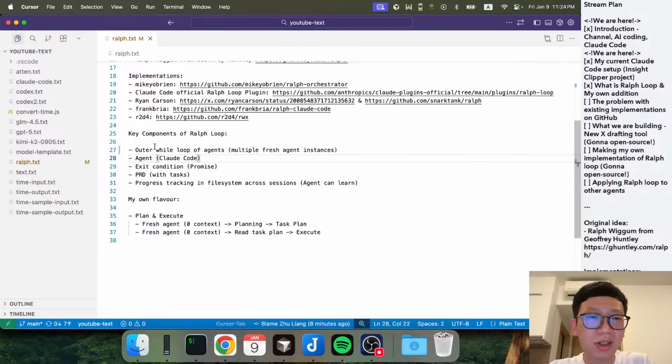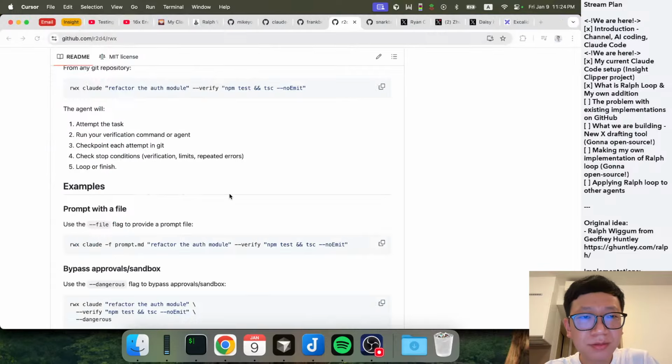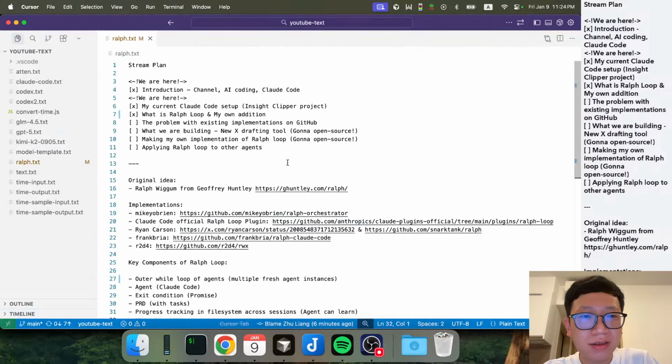Yeah, so it has to be an outer while loop of agents. It cannot be the one agent. Okay, so that's the problems with the current implementation.